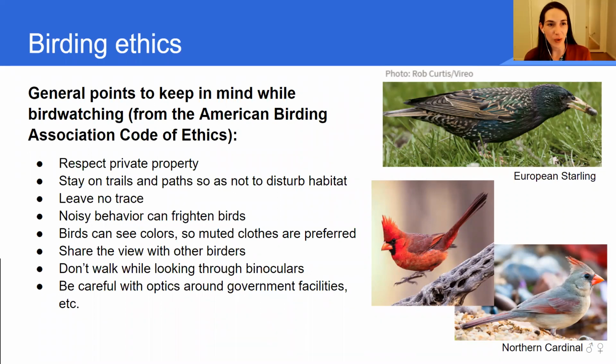This is, again, know before you go. So one of the things we wanted to make sure to share with you all is birding ethics, which we're sharing from the American Birding Association Code of Ethics. It's important, of course, to recognize and know the rules for private property, not go birding in someone's yard unless they tell you it's okay, and also know the rules for public spaces as well.